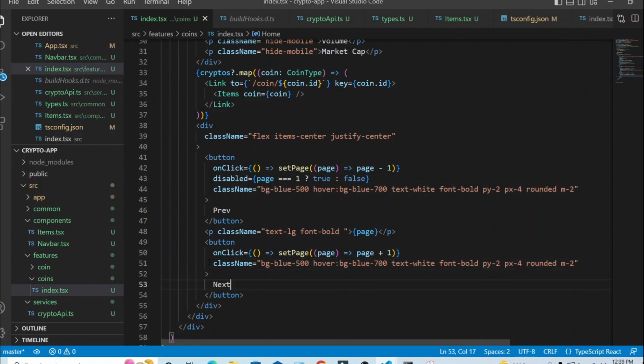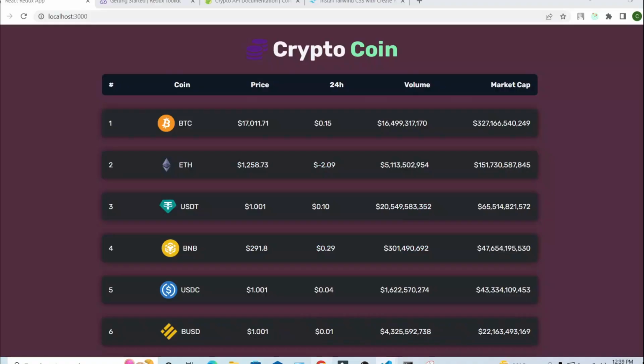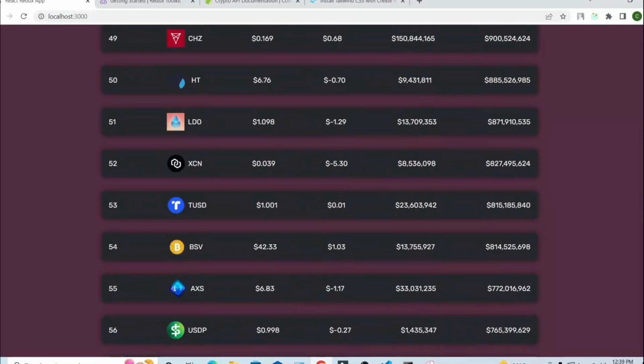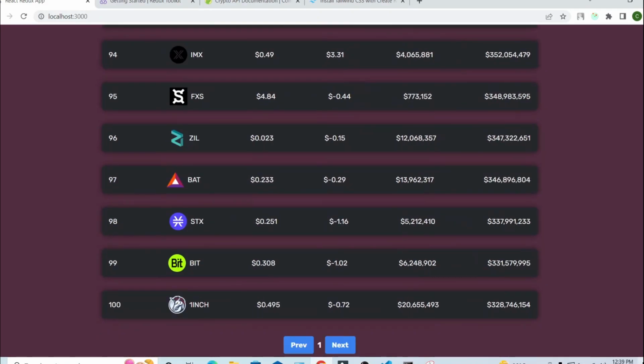After this what we have to do, first let's check whether it's working or not. So let's go into the browser. So now you can see that we got previous and next buttons, and the previous will be disabled because we are on the first page, and this will be enabled. Now we have to make it work. So let's go into the VS Code.